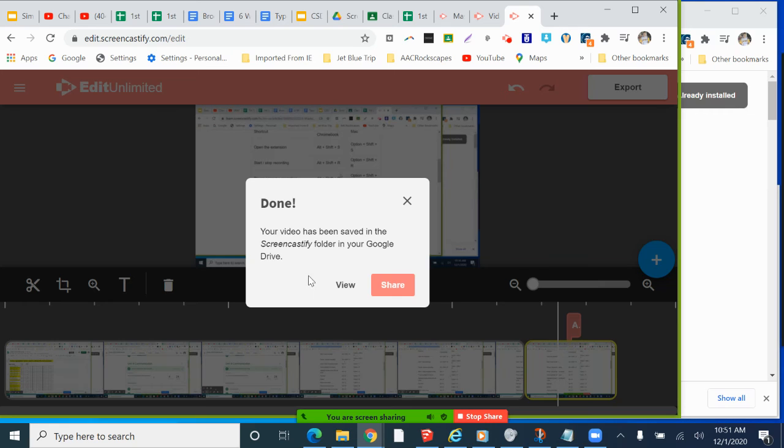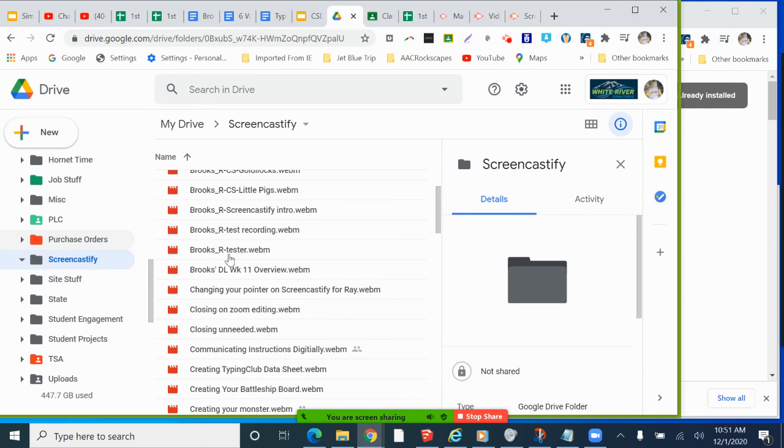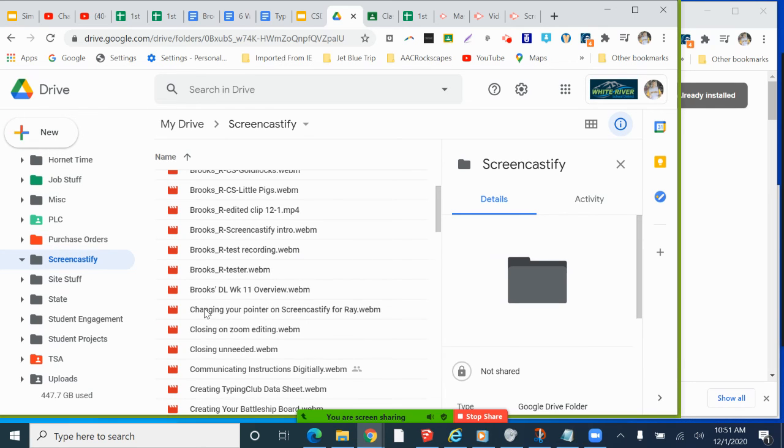So now the video has been saved in the Screencastify folder in my Google Drive. So I could view it, share it, whatever I want there. I can just close this, because I know that when I go to my Google Drive in my Screencastify folder, and I know that it was just edited, I can go look for my Brooks R, and here it is, edited clip 12-1 MP4. So there's my video. So now I can turn it into Google Classroom, or I can share it, whatever I want.